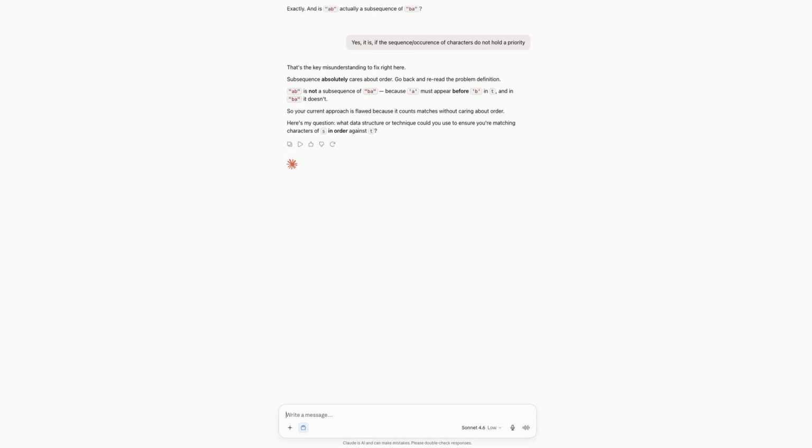Okay, that's the key misunderstanding to fix right here. Subsequence absolutely cares about order. Go back and reread the problem definition. AB is not a subsequence of BA because A must appear before B in T and in BA it doesn't. So your current approach is flawed because it counts matches without caring about order. Here's my question. What data structure or technique could you use to ensure you're matching characters of S in order against T?